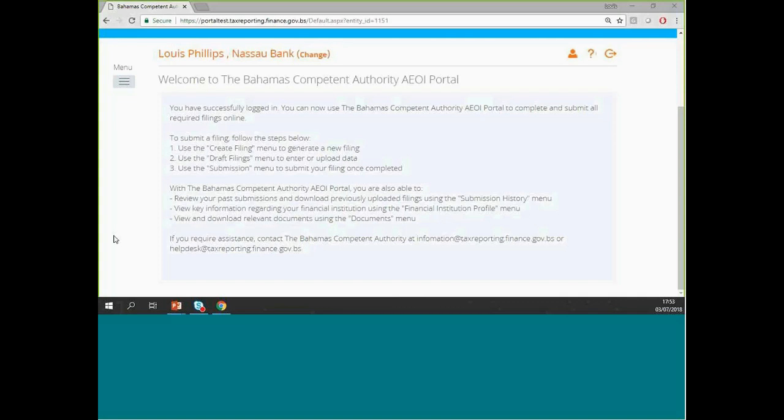Another question here. Can we set up more than one secondary user as well? The answer is yes, you can. You can have as many secondary users as are required for your specific needs.